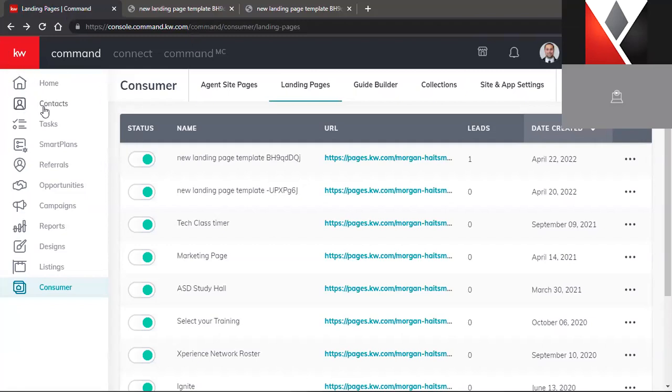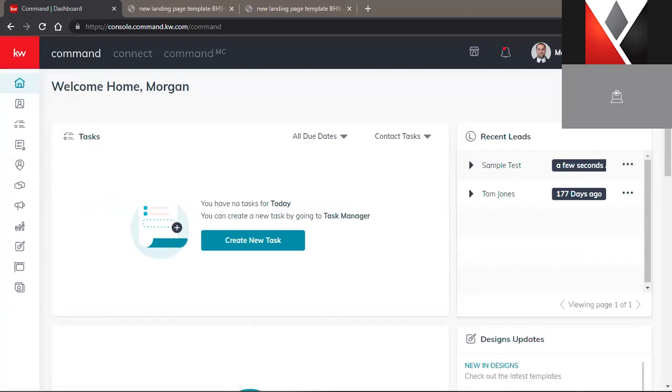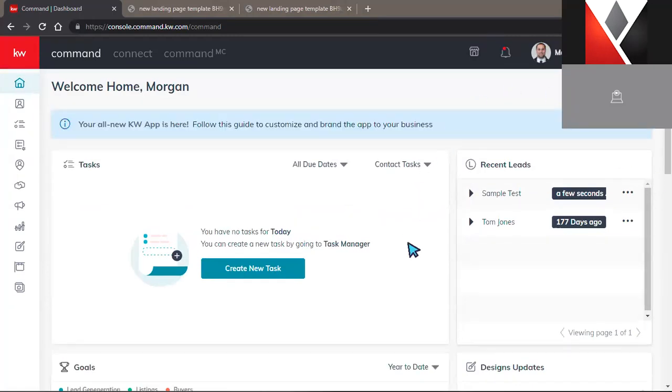And before I actually jump into my contacts here, I'm going to go to my home page, because believe it or not, we actually have a section to view any new leads that come in. So as you see right here on our home page, we have our sample test, which was just a few seconds ago. So here's all the recent leads that are going to be coming in.